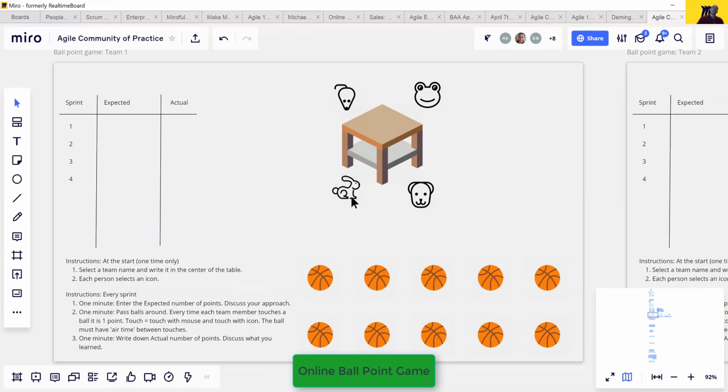okay? In the very first round, we're just gonna pass one ball around, okay? And every time you pass the ball all the way around, you get 1 point, okay? That's the game, okay? Now, you're gonna have 3 minutes for a sprint.